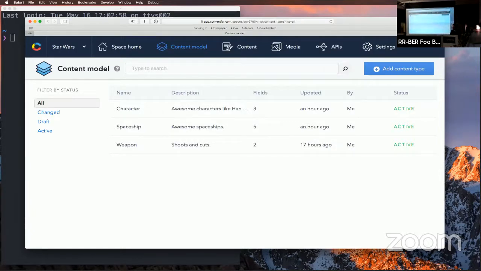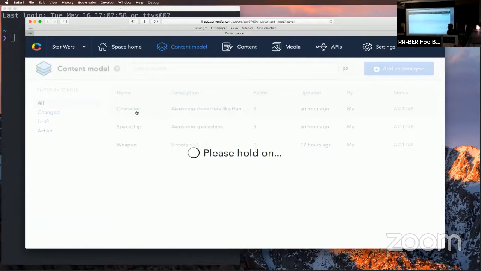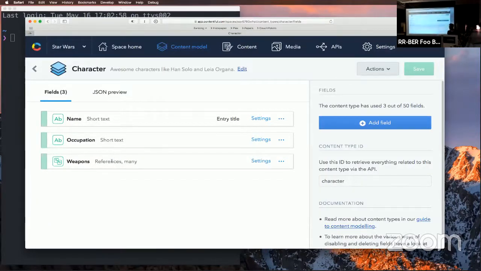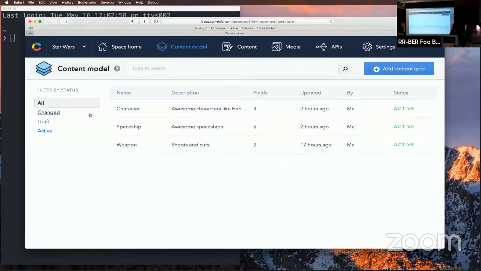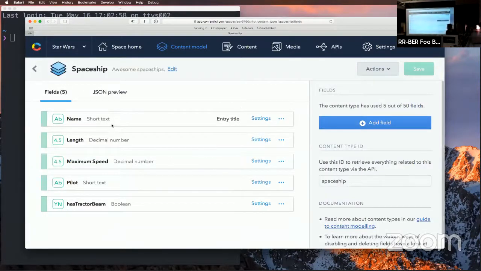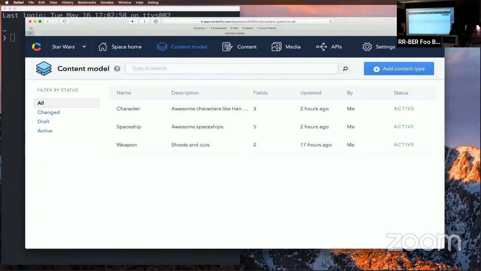If you look at these things, where's my mouse? There it is. Okay. The character content type has a name, an occupation, and weapons. So say it's Han Solo, a smuggler with a blaster. And this is harder to operate than I thought. Then you have the spaceship, which has a name, a length, a maximum speed it can go, a pilot. This could probably also be a reference to another character, right? So maybe not the greatest content model here. And it has a tractor beam, which is a Boolean property. Now, what you notice is the spaceship doesn't have weapons. Kind of dangerous. You might want to give this spaceship some weapons. And we have this weapon content type, and the character already has weapons, right?